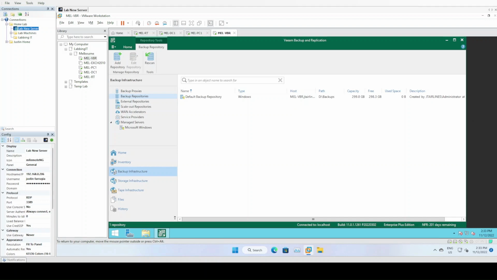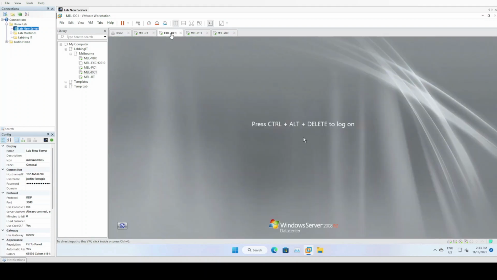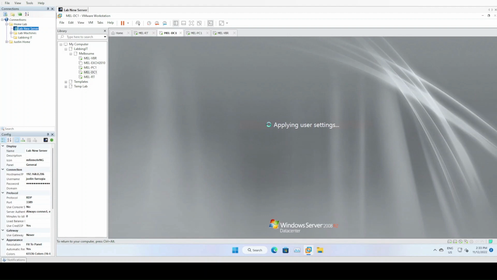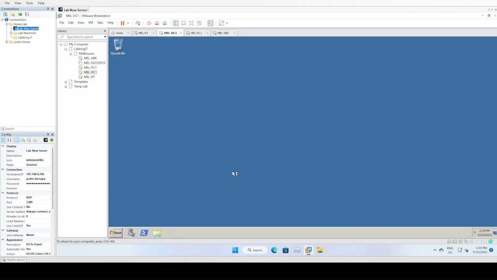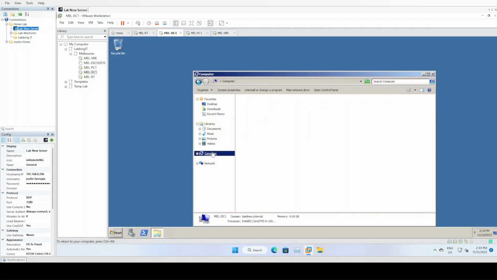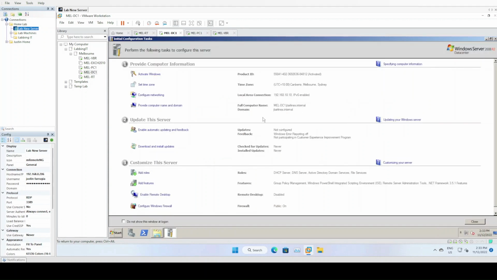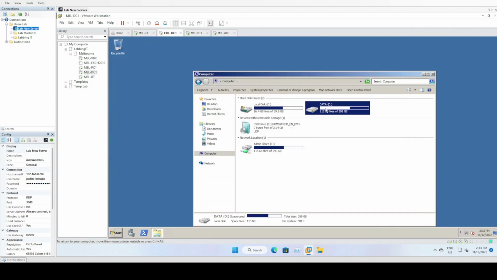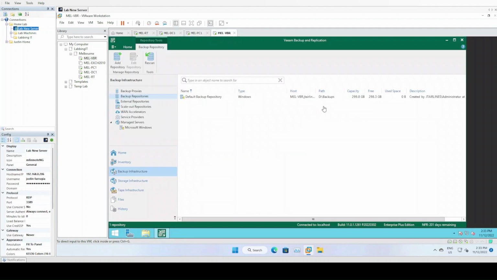Okay, so with backing up our protection group, we're going to back up meld DC1 now. Just quickly, I'll log in. One little issue that I've discovered is that the C and the D drive combined nearly take up 300 gig of space, and our repository only has 300 gig of space.